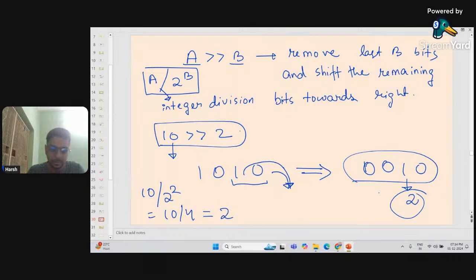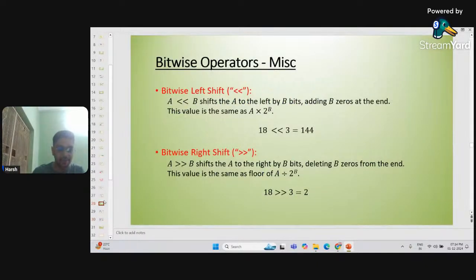So this is what we mean by left shift operators and right shift operators. Are these two operators clear to everyone? Anyone having any doubt? Is this thing clear to everyone? Clear? Great.